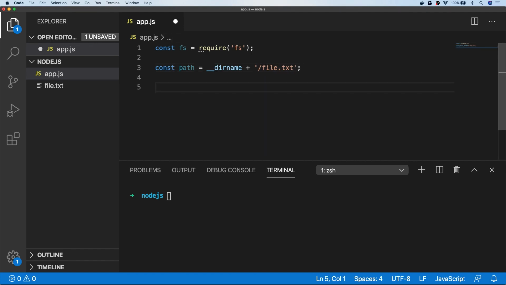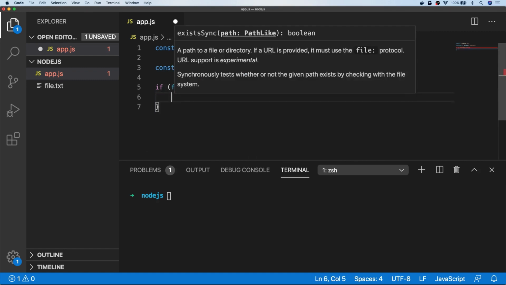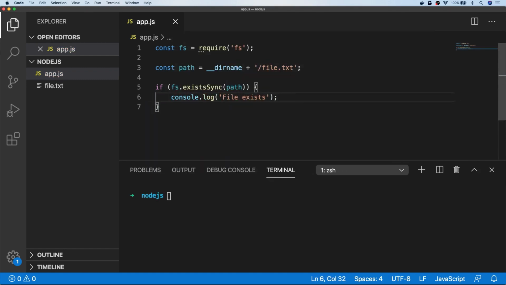So the first function we can call on the file system object is the existsSync function, which, as the name suggests, is a synchronous function which accepts an argument of the path and returns true or false depending on whether the file at that path exists. So if we run our code now, you'll see we get the output in the terminal that the file exists.